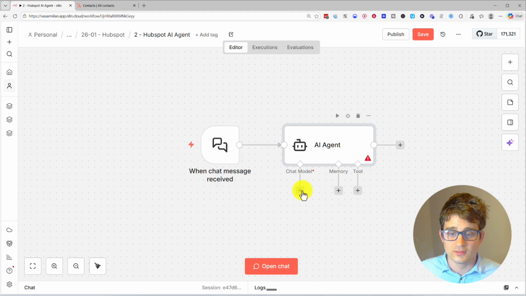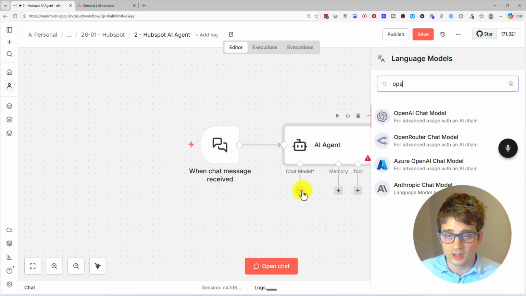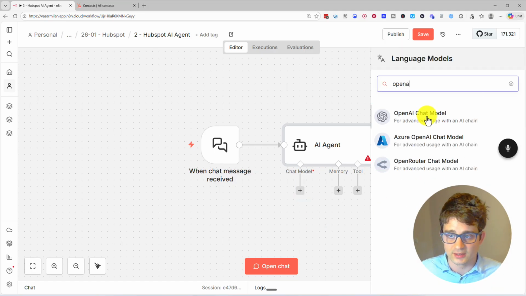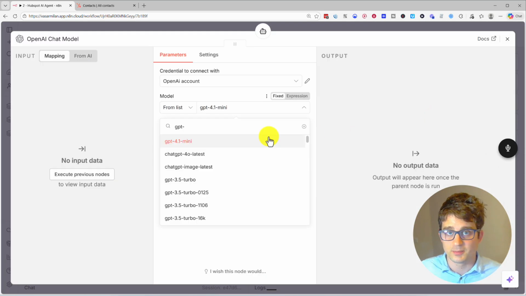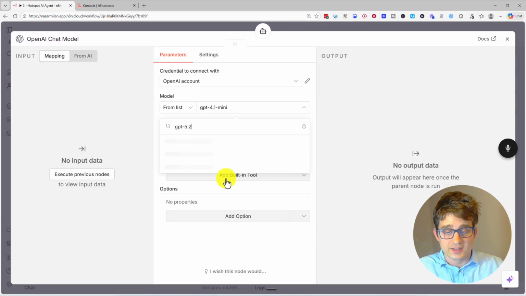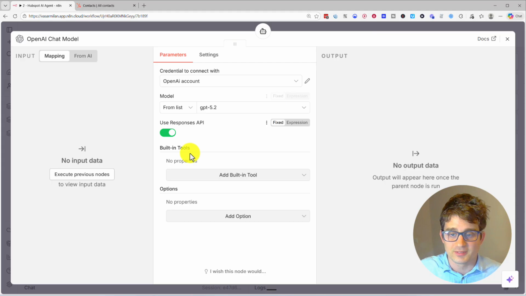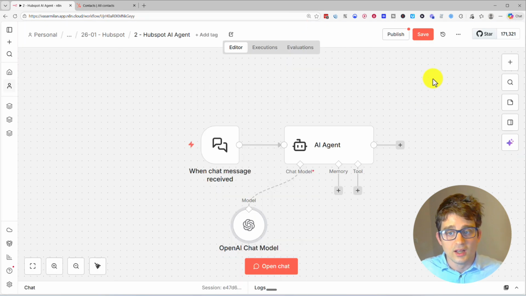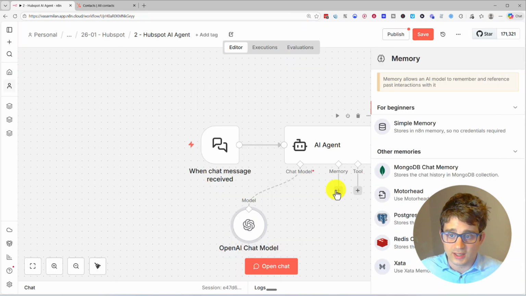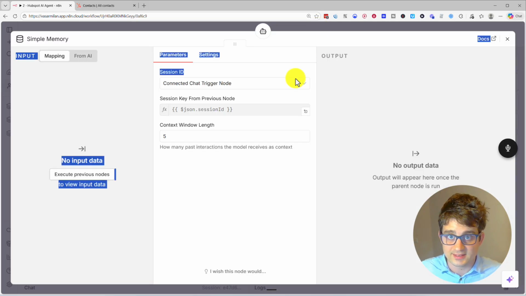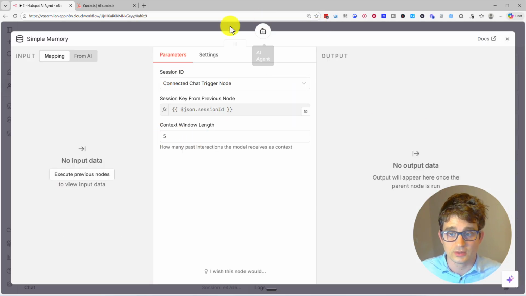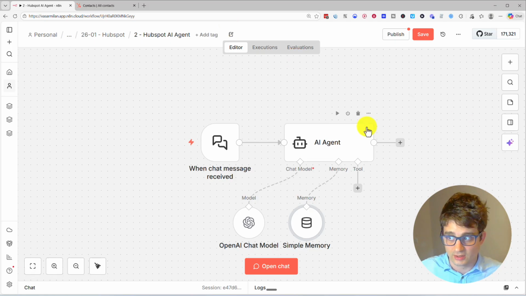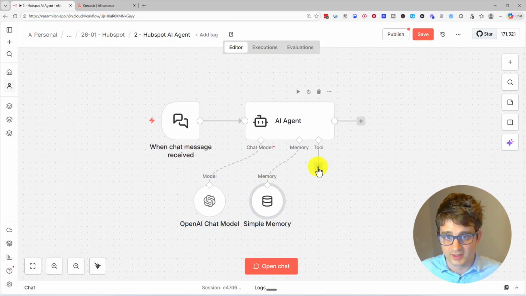In here, we have to add a chat model, and I will use the OpenAI node and select the GPT 5.2 model, which is the latest at the time of this recording. When you are setting this up, there might be later, better models or cheaper ones as well. And we should also add a memory node, which allows the agent to maintain context and keep a conversation going. So it cannot just answer single questions, but it can remember what happened before.